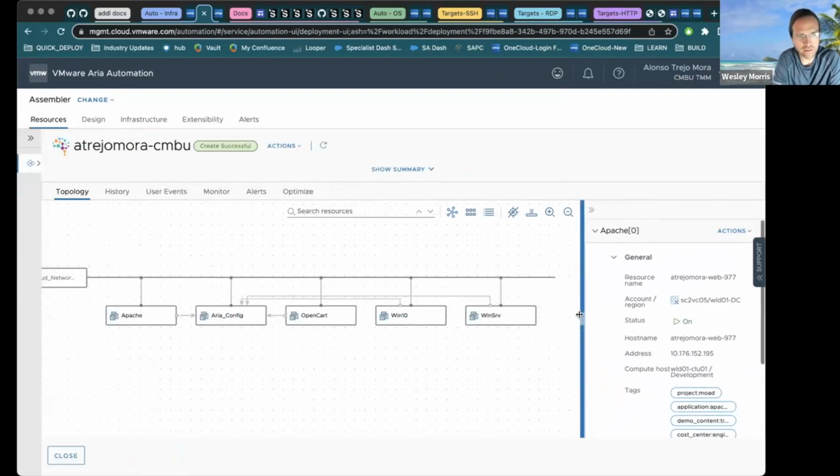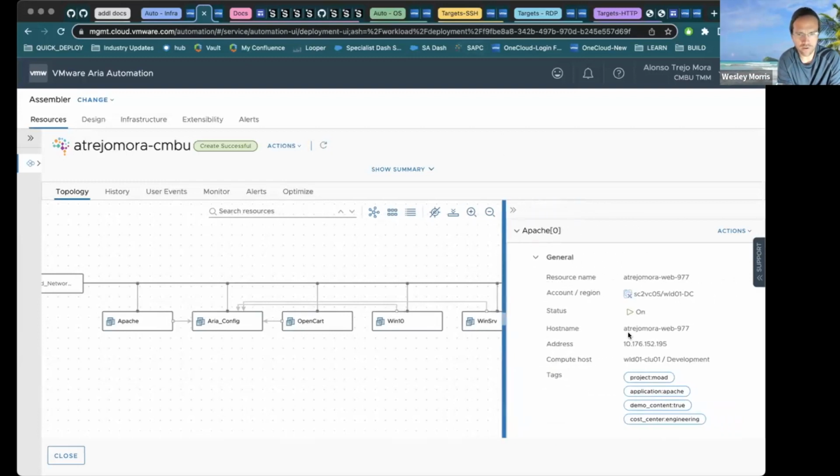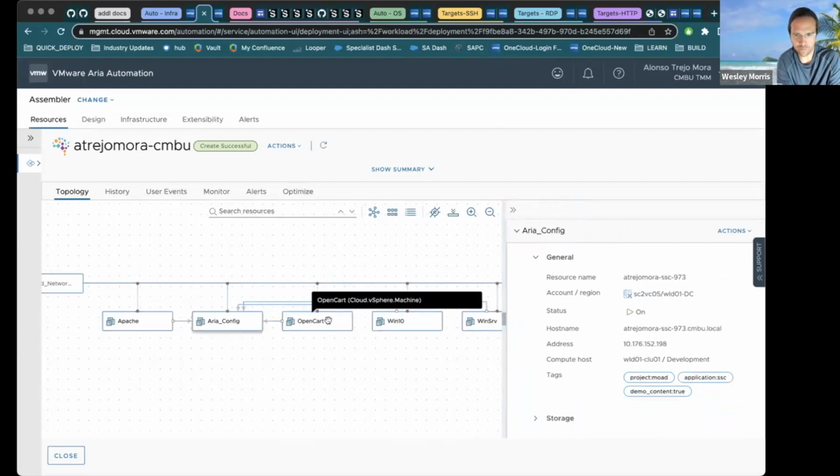But for now, just know that what assembler is doing is spinning up 5 virtual machines running on a cloud network. And we can see the Aria Config instance, and we can see the Apache, which is the web application server. We can see OpenCart, which is the web application running. And we have 2 ancillary VMs running, one on Windows Server, one on Windows 10. On the right, we have the local IP addresses. So Alonso, if you click on the Aria Config instance there, we'll get on the right our IP address, which tells us where we can go to access Aria Config.